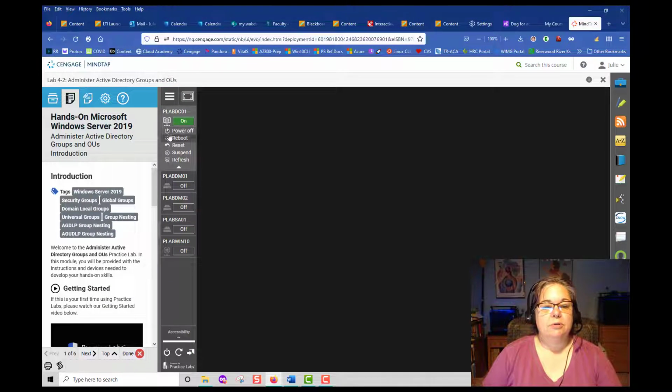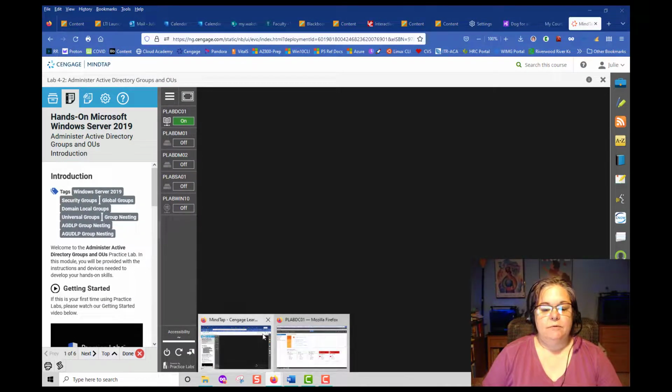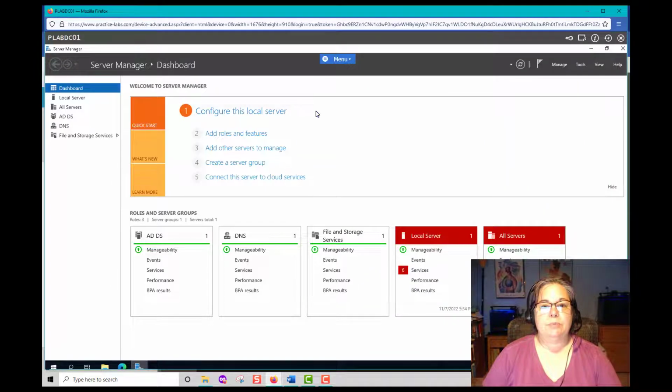The domain controller I have already booted up, and I have my VMs set to boot pop up in a separate window. That's in your live VM settings. So this full monitor you see is the domain controller, and it's a remote session into the domain controller.